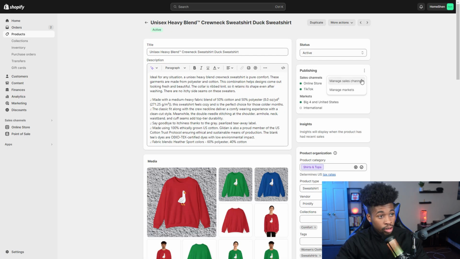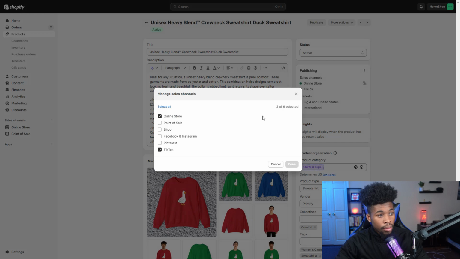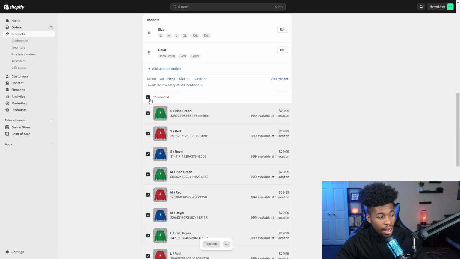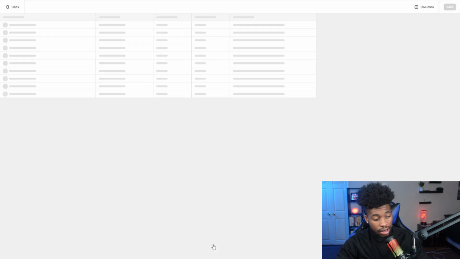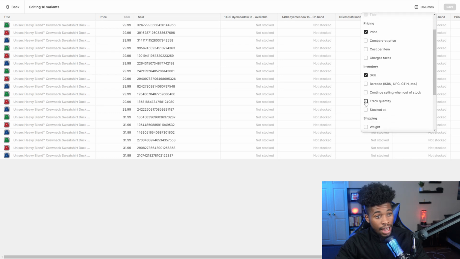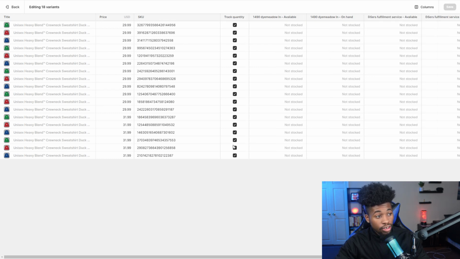Once you click on it, what you need to do first is go to manage sales channel and make sure TikTok is checked. And then go down and click this check mark right here and go to bulk edit. Once you go to bulk edit, you want to go to columns. And once you go to columns, make sure that track quantity is checked.